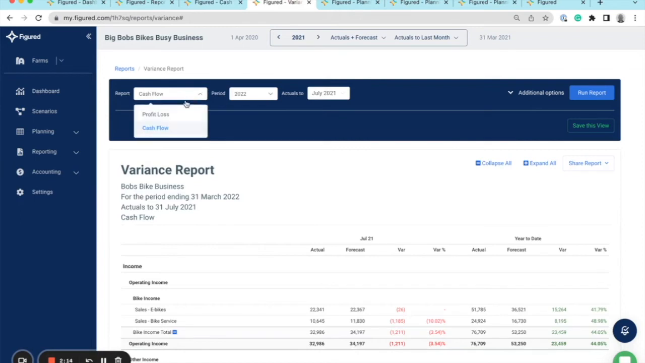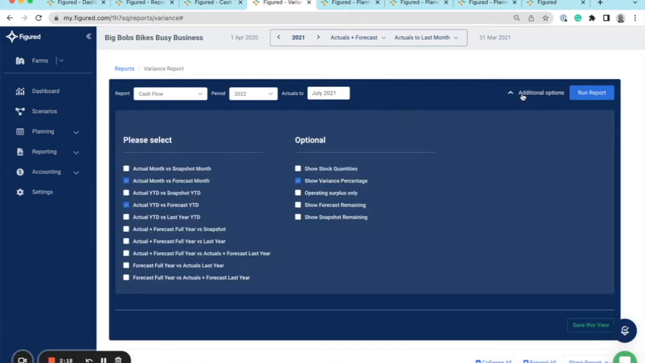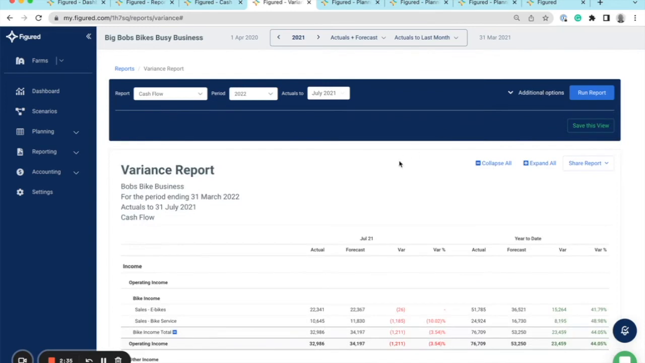So in the variance report, you can run this on a cash or a profit basis. And there's a large range of options under additional options, which I won't go into fully today. But in this report, we're looking at the actual month versus forecast month and the actual year to date versus forecast year to date. You can compare this against your budget or snapshot as well. And you can show the variance percentage, which I have selected.